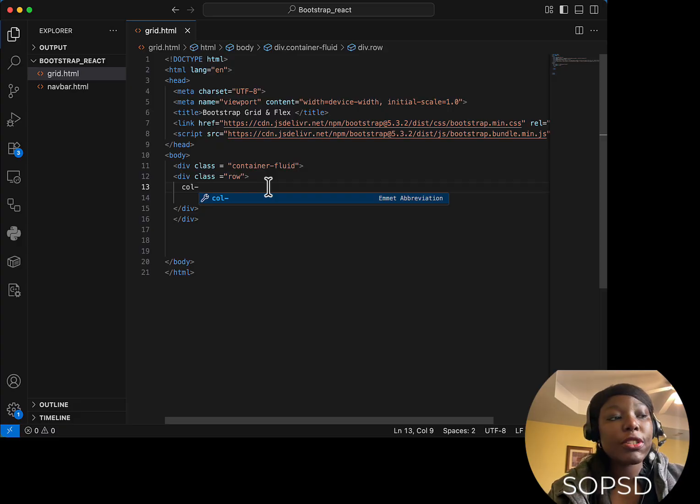This one is for extra small devices, and for these devices you have a screen size less than 576 pixels, and you normally use this for portrait phones. Then we have col-sm like this, and you put a number, which is going to be for small devices that are equal to or greater than 576 pixels, and is mostly for landscape phones. Now when you have md, this is going to be for medium devices with screen size equal to or greater than 768 pixels, and this is usually for things like tablets.